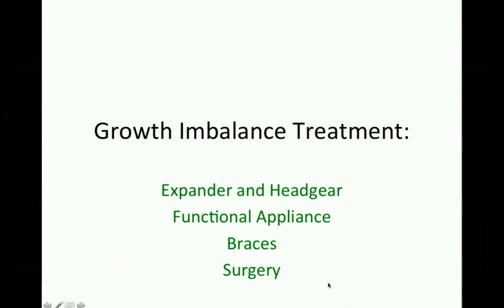There are numerous types of treatment modalities for growth imbalances. Typically, the younger we start, the better if we need to utilize appliances such as an expander or a headgear or a functional appliance to try to stimulate growth where it is deficient. Additionally, we can use braces and/or surgery in very severe cases to correct growth imbalances.